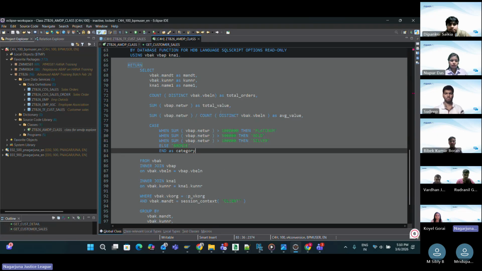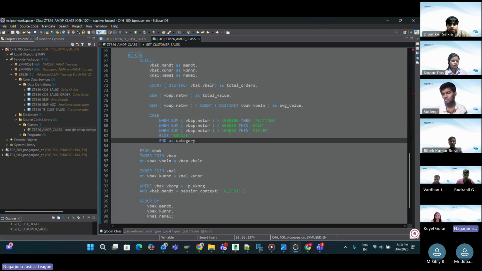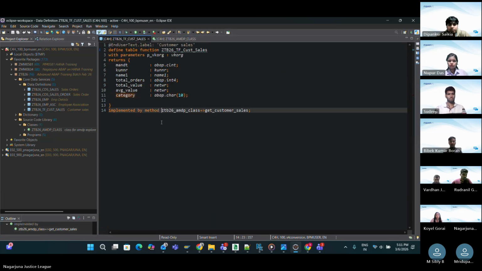Okay. Now the client requirement is fulfilled. Correct. When the client passes the sales organization, he wants to get that particular sales organization's customers, the customer's total value, total orders, average value, and the customer's category. Okay, now we can check, activate, and activate.